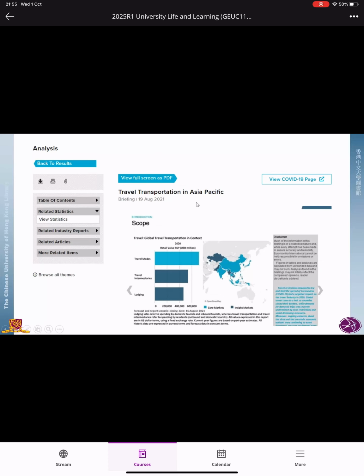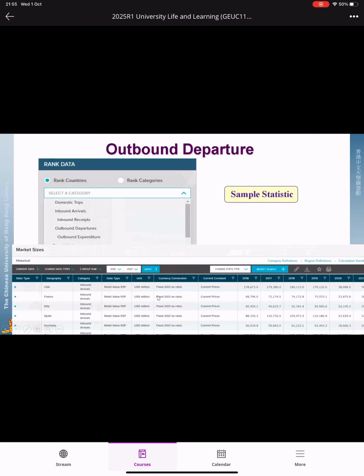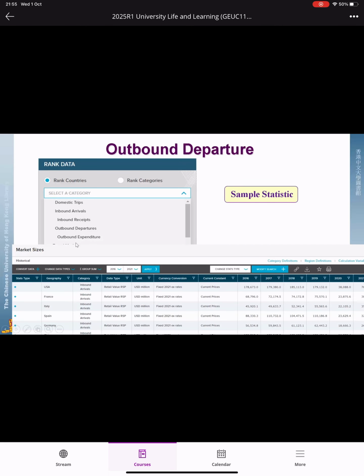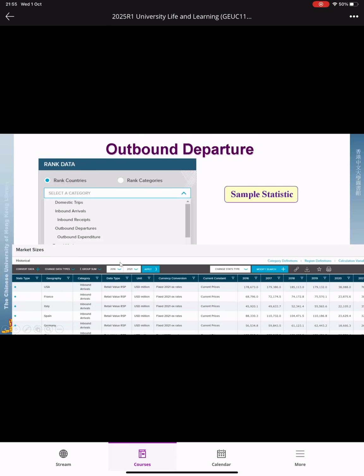And they also have some quick reports like this one, travel transportation in Asia Pacific. And in each report, you can use the material and then use it in your paper. Just need to give clear citation. And a sample paper might also include travel in Hong Kong and China as well. They will give you the basic background, the economic, financial, trade data, and then some graphs and statistics to support it. And in the database, they also have statistics covering the domestic trip, inbound, outbound, departure, expenditures. You can have all those data here. You can download it into Excel or print it out if you need to manipulate all these figures.